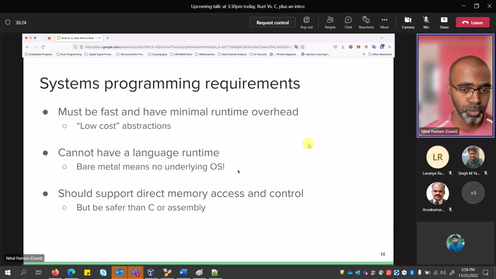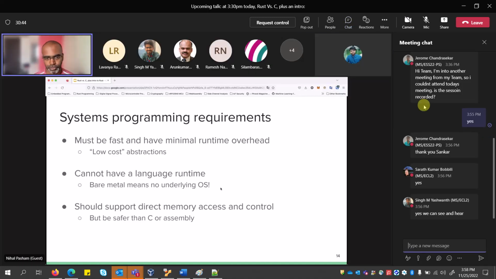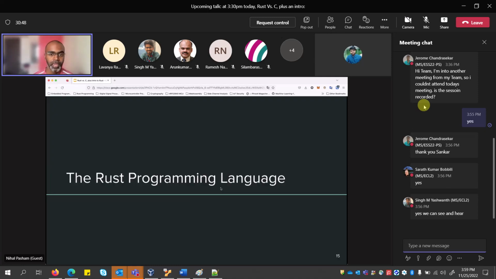And it should also support direct access to memory. That means direct control over memory as well. But we need something that's safer than C, or rather even worse than that, which is assembly. This is not a strict set of requirements, but this is a good-to-have set of requirements when you're talking about systems programming. And the Rust programming language fits this bill.